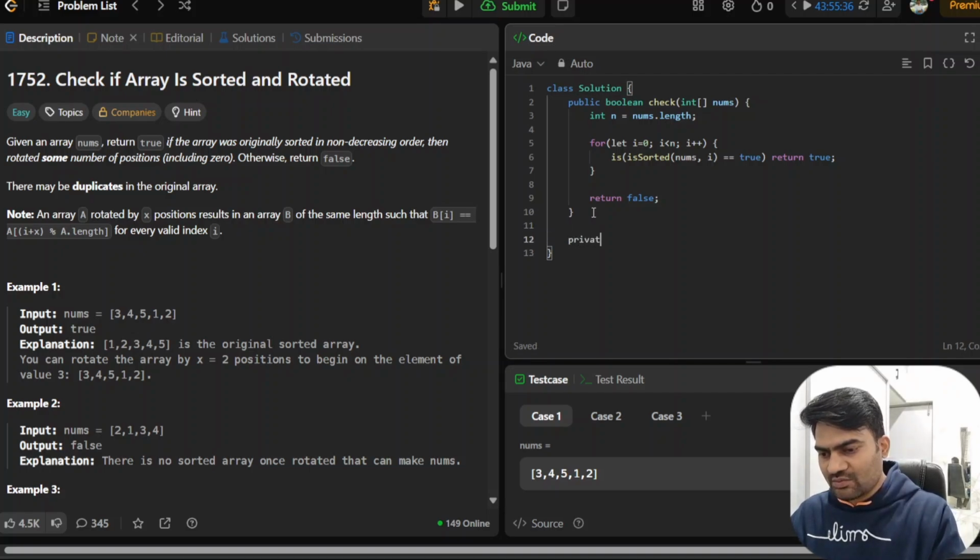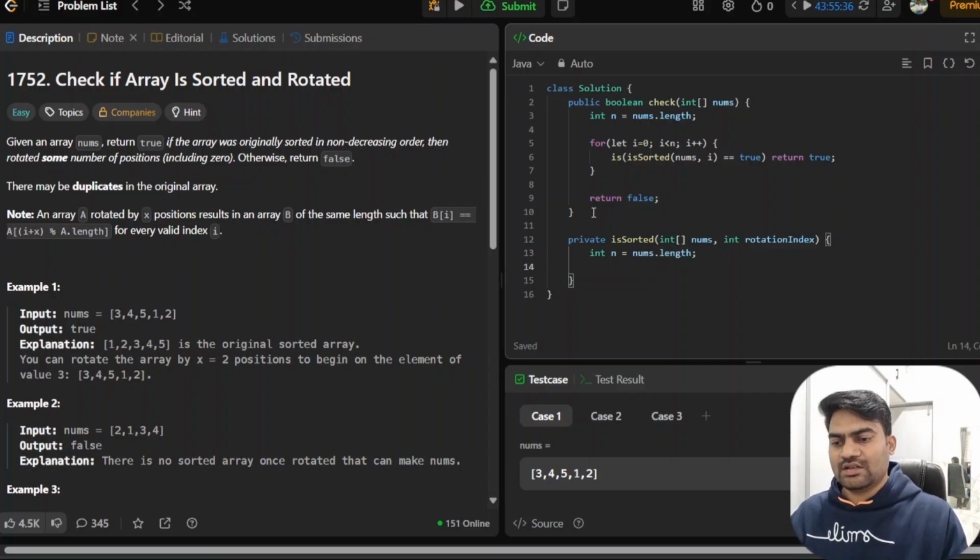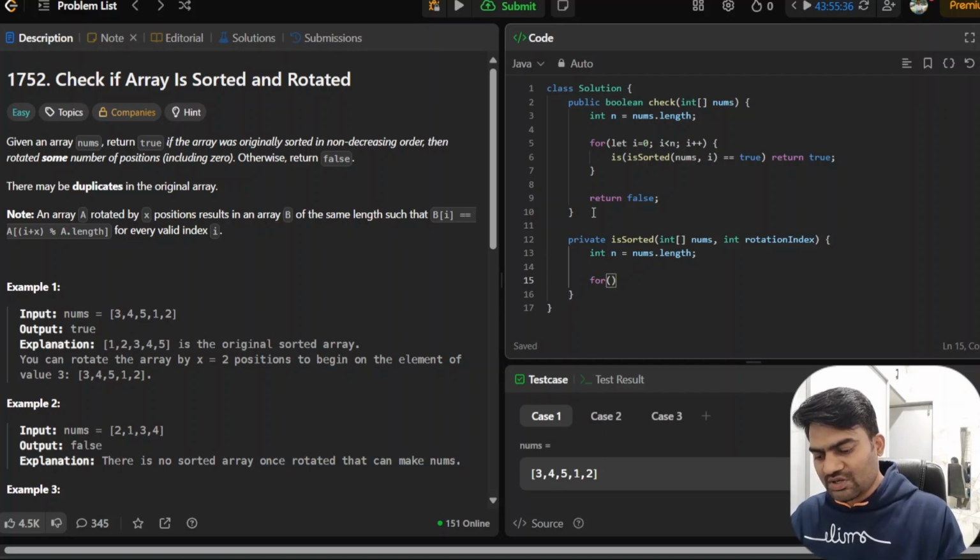Next, I will use a private isSorted. It takes an int array, nums, and then an int rotation index. Then again int n equal to nums dot length. Then I will use a for loop, where our value i starts from 1, i less than n, i plus plus.